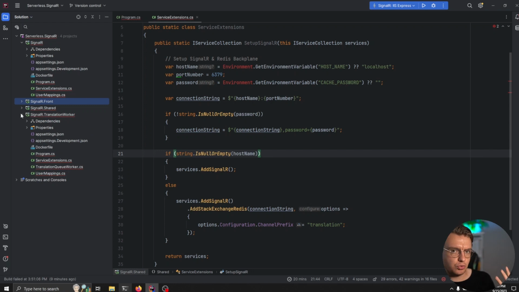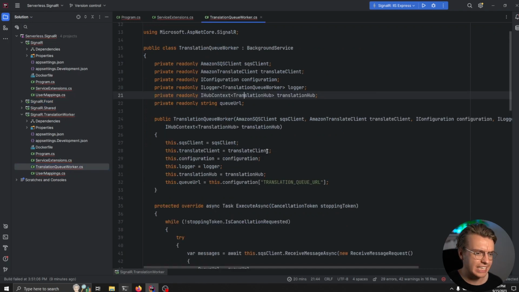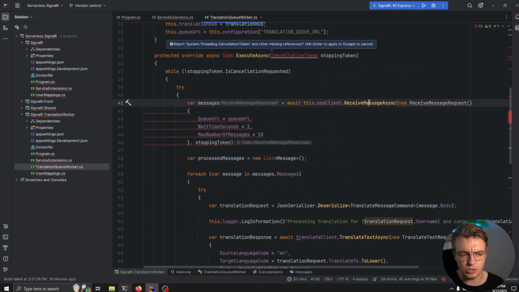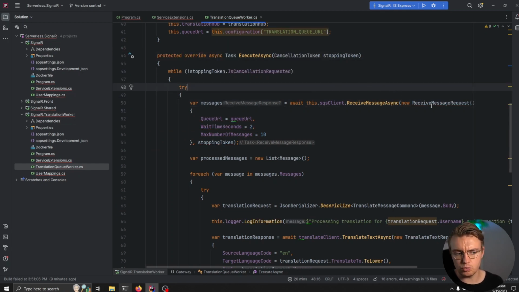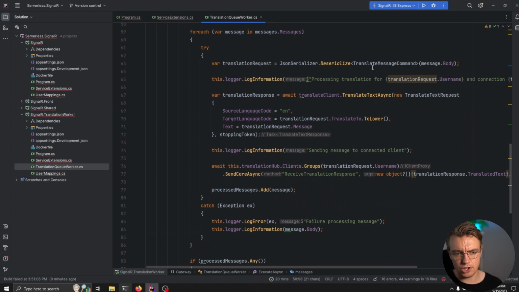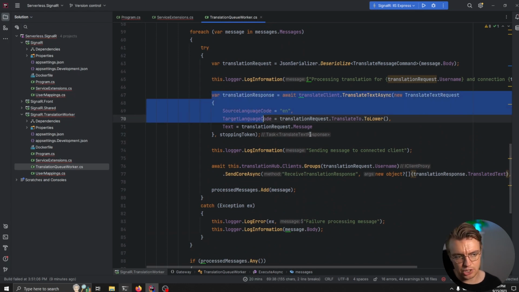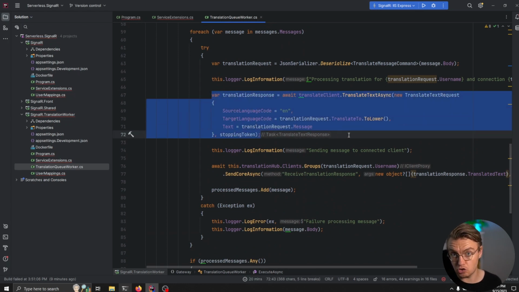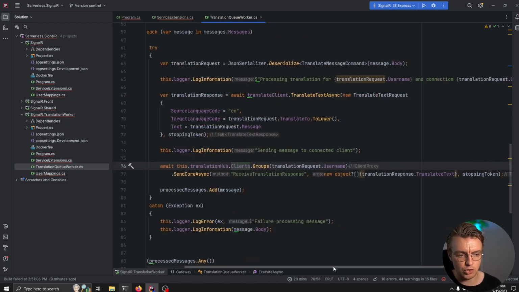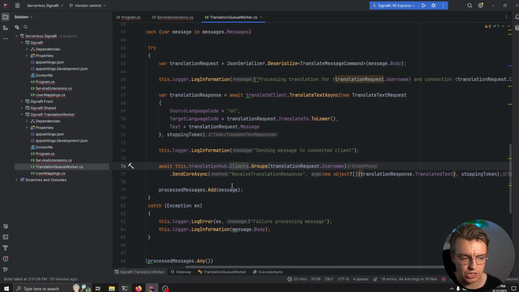And then we've got this translation worker service. And this is a backend service that's just going to be running over and over again. And it's going to be polling an SQS queue. You see, we're running a receive message request. And you see, this is going to receive messages from an SQS queue. It's going to run the translation of them requests using Amazon Translate. And then it's actually going to publish the message back to the connected clients through SignalR.